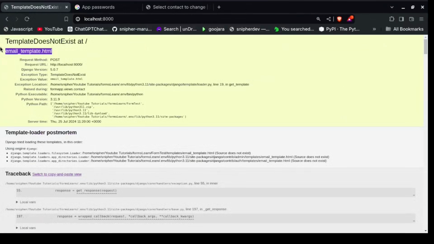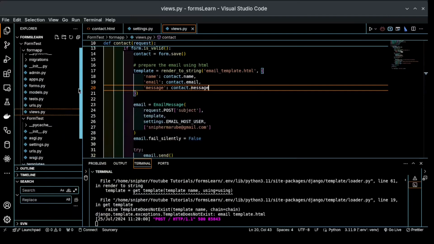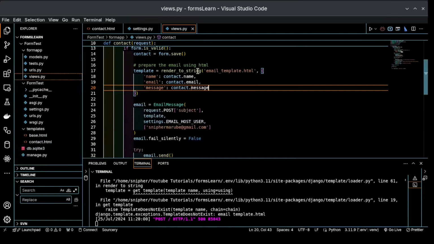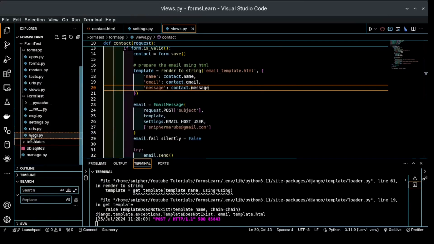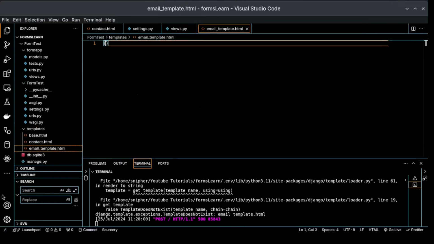We don't have the email template, so we are going to create this email template. I forgot about that as well. Remember we are using it with render_to_string. So let me create it right here. We want to structure it so that the message comes first.